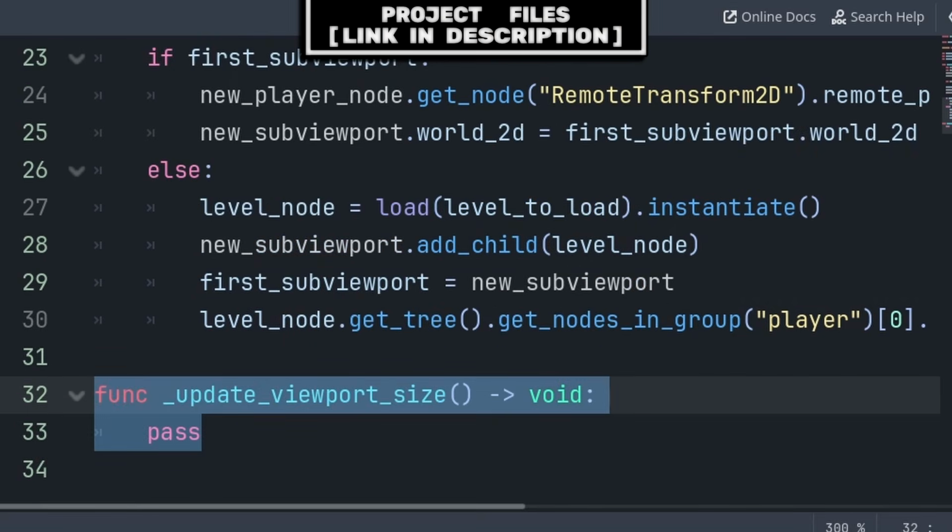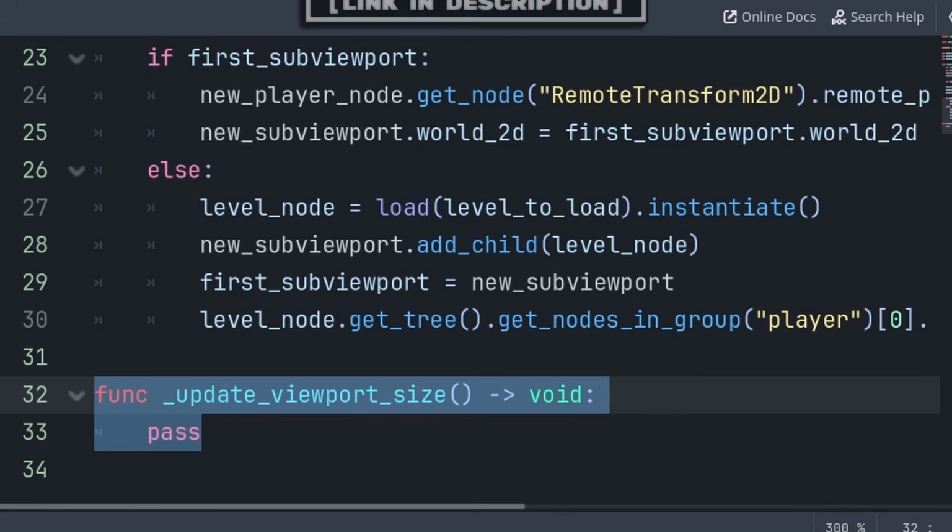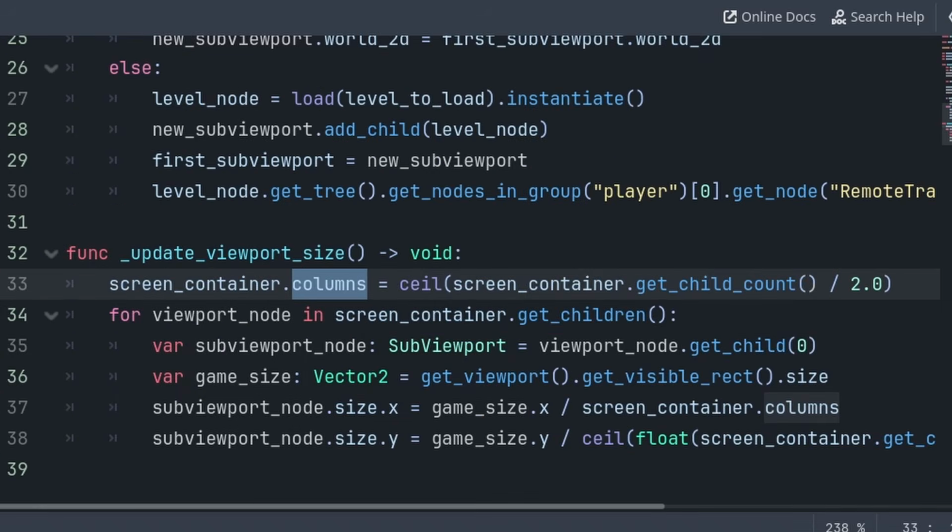Now for the grid container to display each player's screen, without any of them exiting the bounds of the camera window, we will create a custom function called update viewport size, which we can call to update the split screen's position and size. Inside the function, we will first set the amount of columns on the grid container to half of the amount of children that the grid container has, and we use ceil to round upwards in the case that we have a decimal. This makes sure that if there is 2 players, their screens are stacked on top of each other, and if there are 3, then an empty square is in the bottom right.